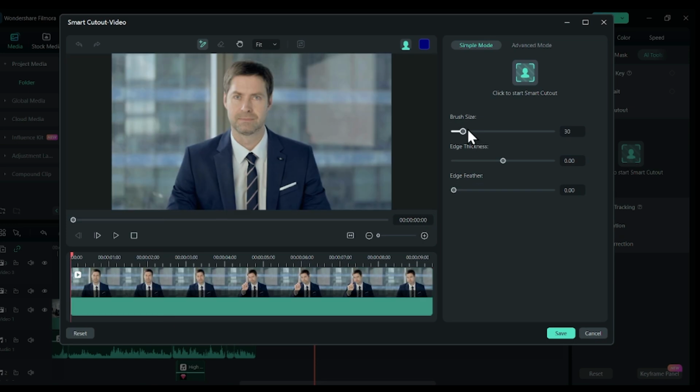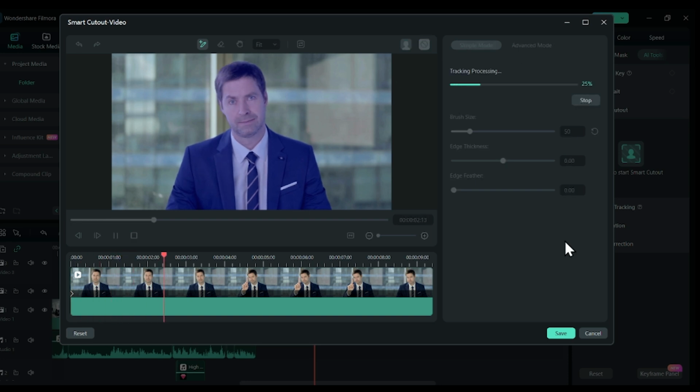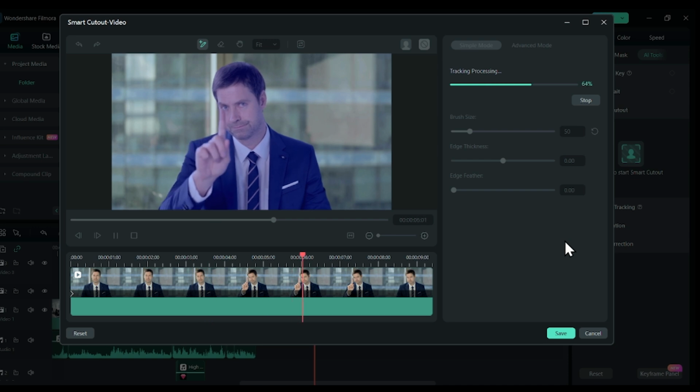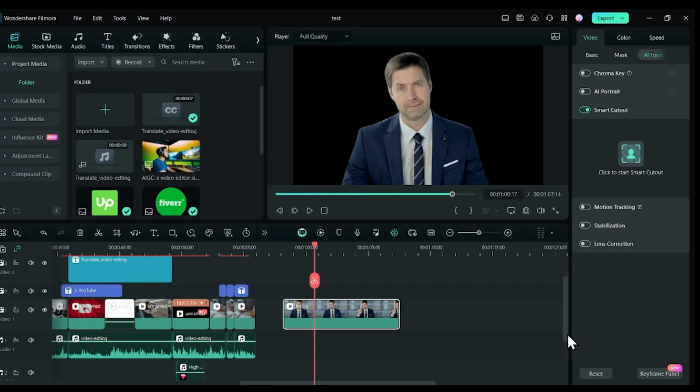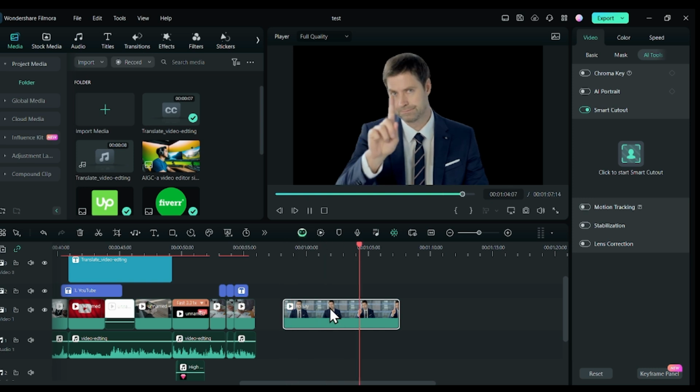After that, increase the brush size a bit and paint on the object like this. Then click on Start Smart Cutout again. And the tracking process is underway, which will take at least 1 minute. Once the tracking process is complete, I'll simply save it. And boom, our video's background has been removed and it has done a pretty good job.